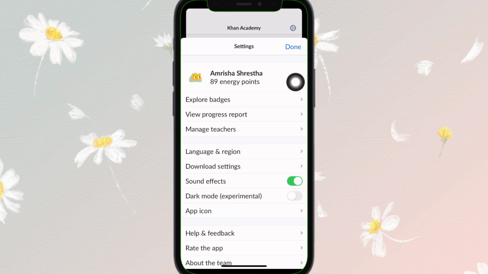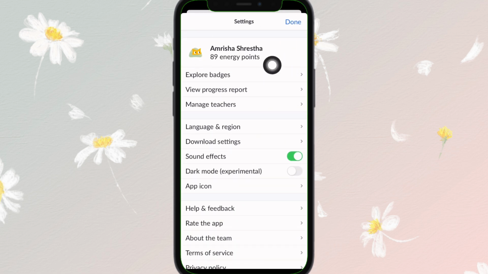Now tap on the settings button. Now here you can see your name has been changed. So this is the only way that you can change your name in Khan Academy.